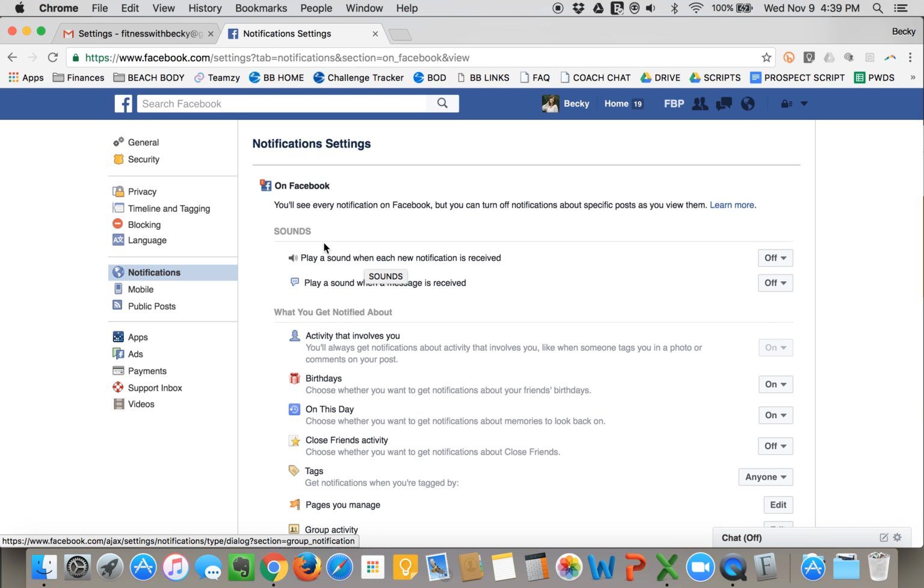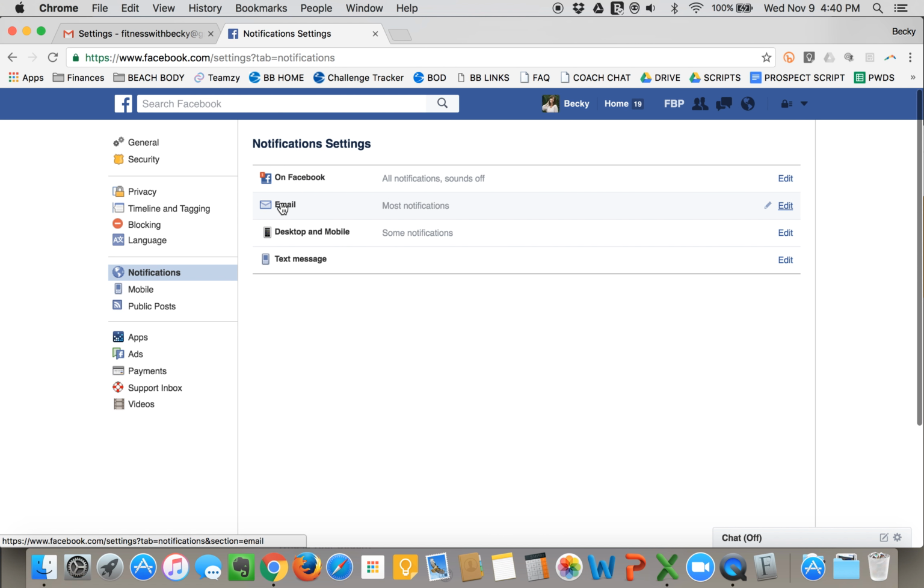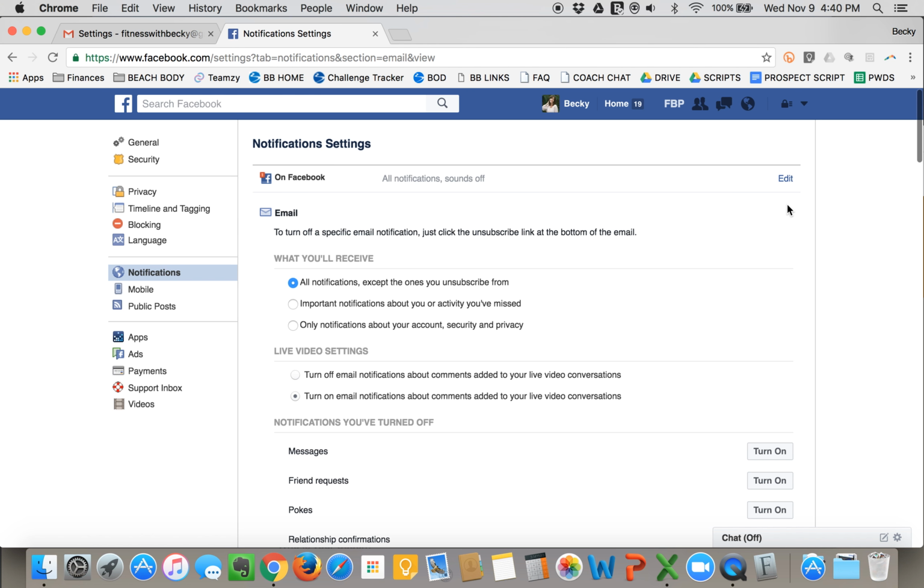The next thing I did was I went to email. So I went back to notifications and I said, okay, I want to look at the notifications that I'm going to get in email. And this is one part where I won't be able to show you exactly what I did because there's not a way to undo it in here.